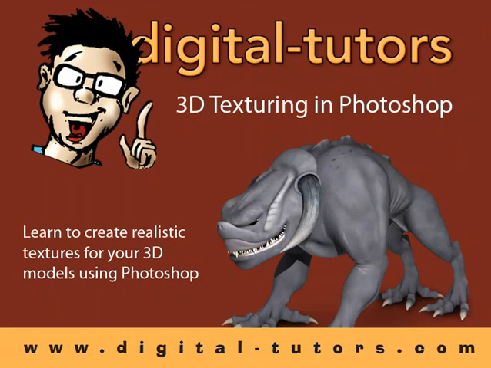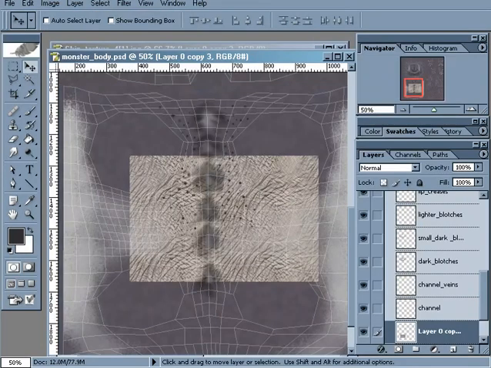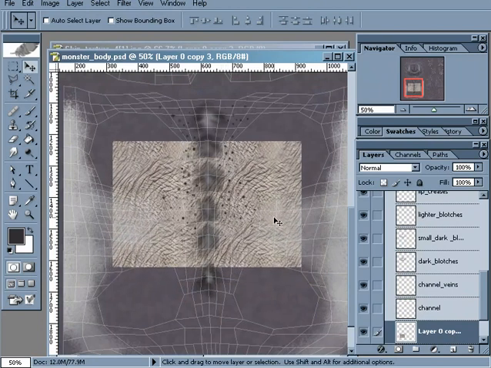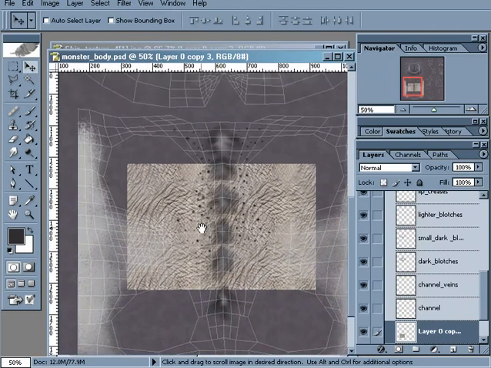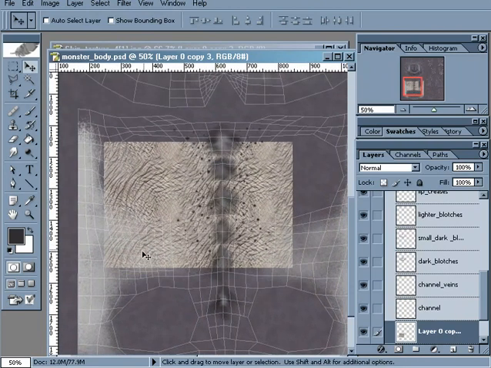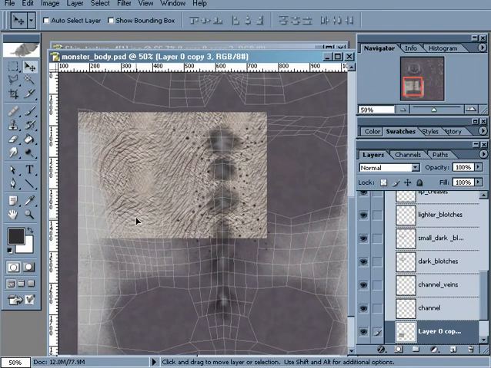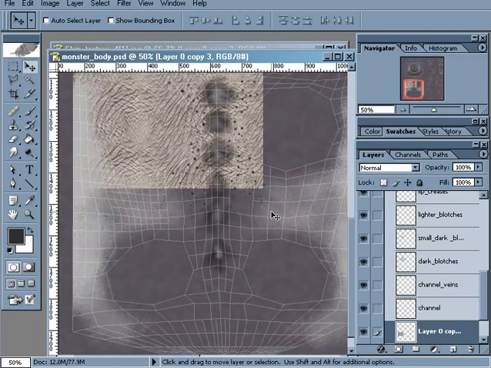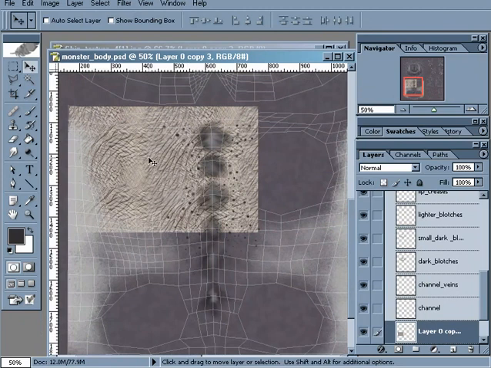Now that we have the wrinkle map created, we're ready to go in and begin integrating that into our existing color map for our monster. In the previous video, we managed to create this wrinkle map. But the problem we run into right now is that the wrinkles are the correct size, but this image is still too small to fit over the entire body.